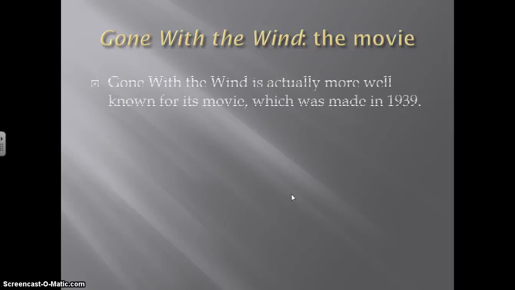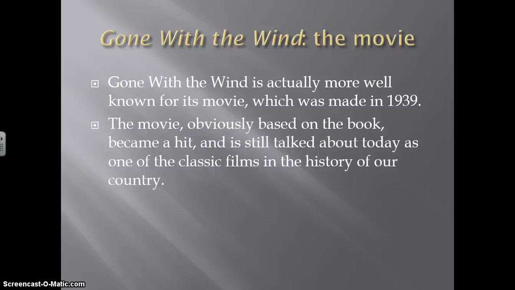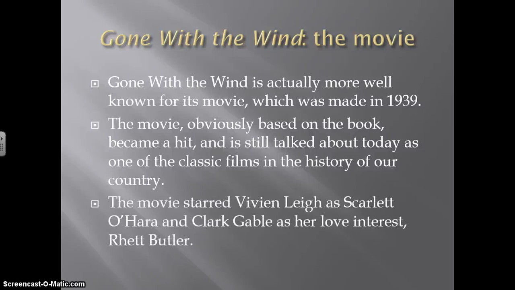So let's talk about the movie. This is what made the book famous. It's one of those movies that was more famous than the book. The movie was made in 1939, and it became a hit. It's still talked about today as one of the classic films in the history of our country. If they give a top 10 list of top 10 movies ever made, Gone with the Wind would probably make most people's list. It's interesting. The movie starred Vivian Leigh as Scarlett O'Hara, and Clark Gable was her love interest, Rhett Butler.